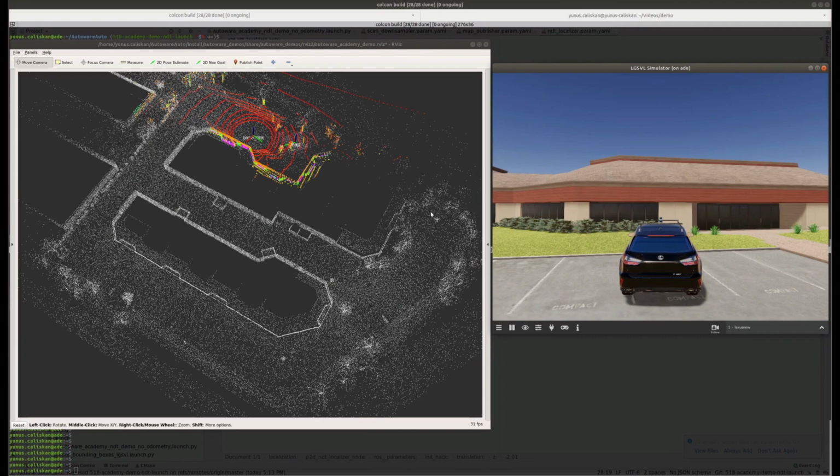And that will be all for this demo. I hope you could learn something about the normal distribution transform and how it works in real life.